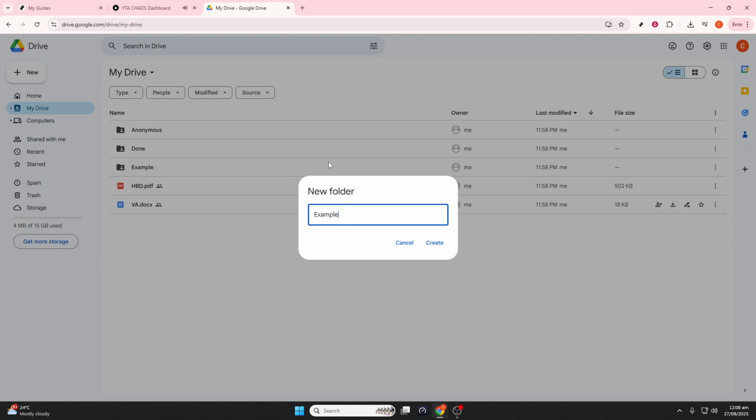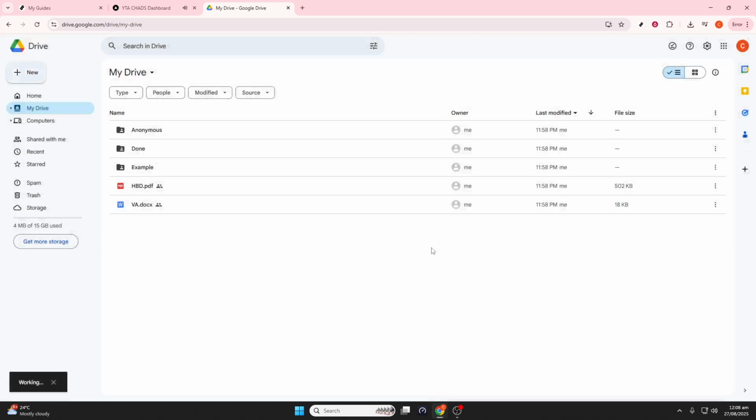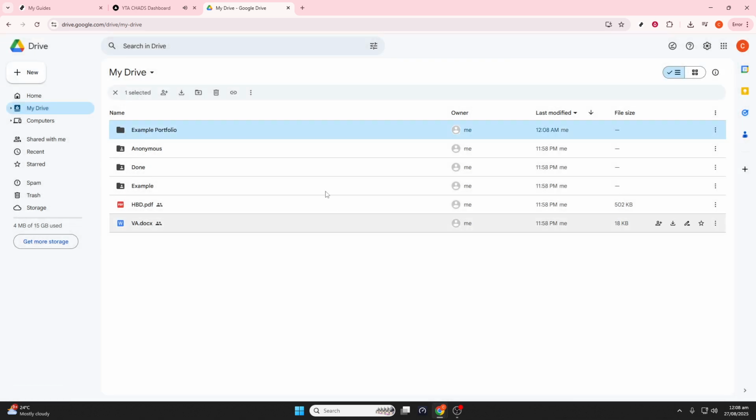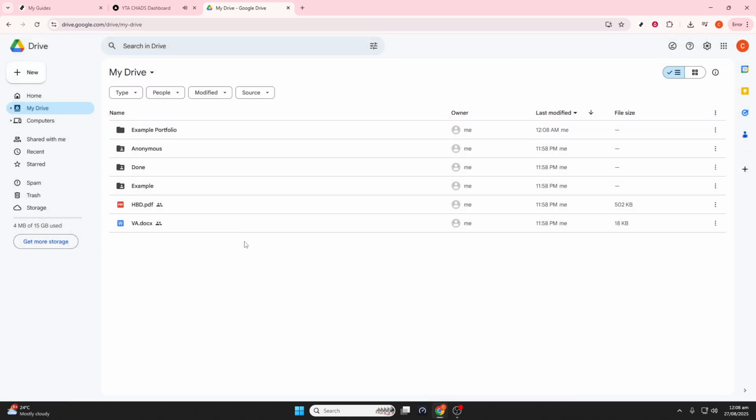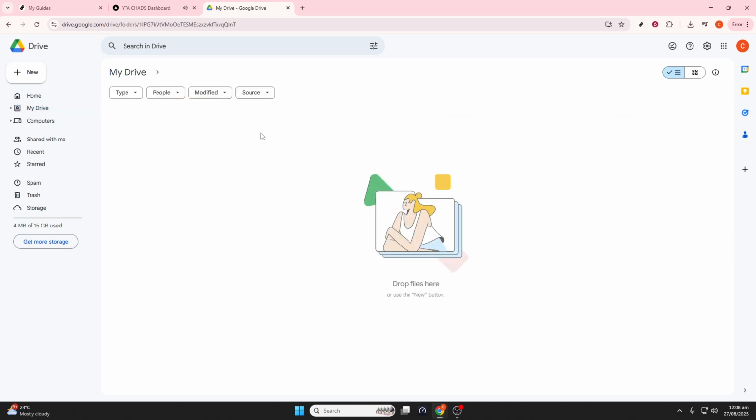Click on New Folder and a prompt will appear asking you to name your folder. It's best to choose a professional name, perhaps something like your name portfolio, so it remains easily identifiable. Once you've named it, go ahead and click Create. You'll then see your newly created folder appear in your list. Click on this folder to enter it. Now, it's time to organize it.